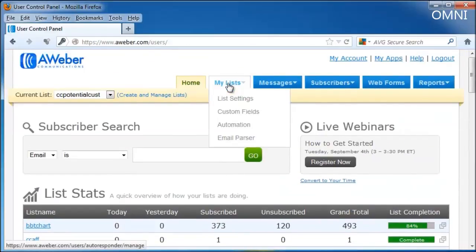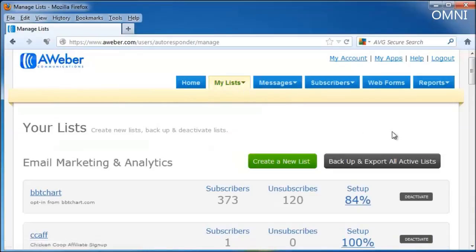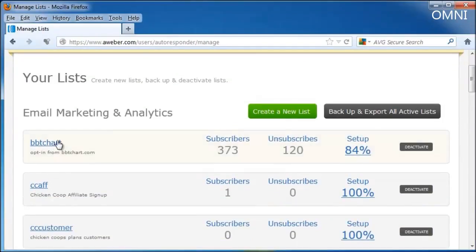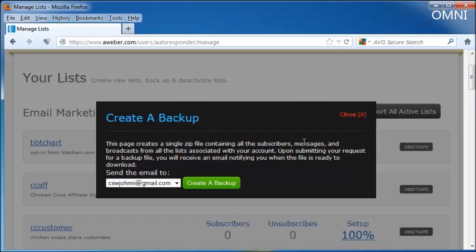So up at the top, we're going to click on My Lists. And again, this is going to show us our email marketing and analytics, how many subscribers, how many people have unsubscribed, and how much of our setup is done. We can also deactivate these mailing lists right over here on the right. You can create a new list, or you can back up and export all of your active lists, and you can export these into a zip file that will have all of your subscribers, messages, and broadcasts, and it will send it to your chosen email address.